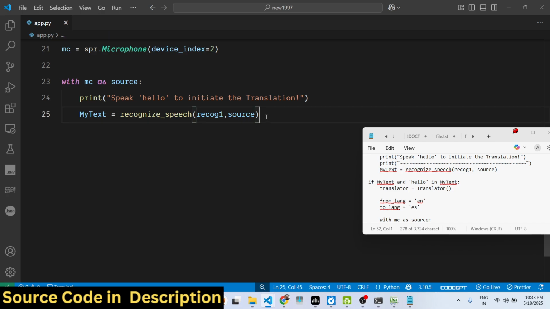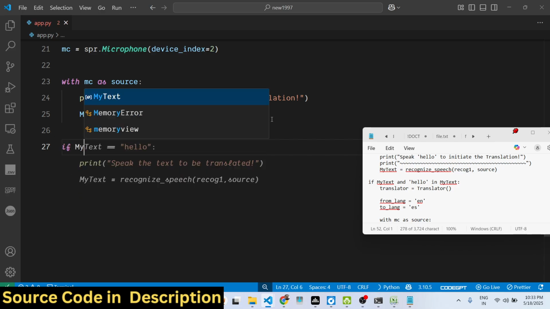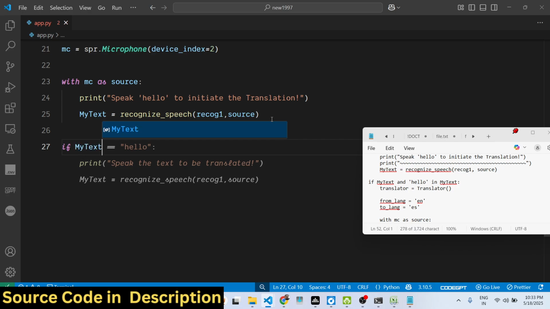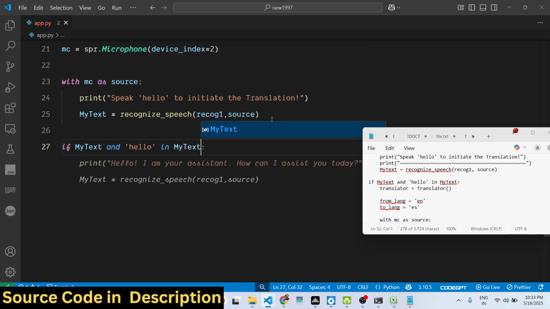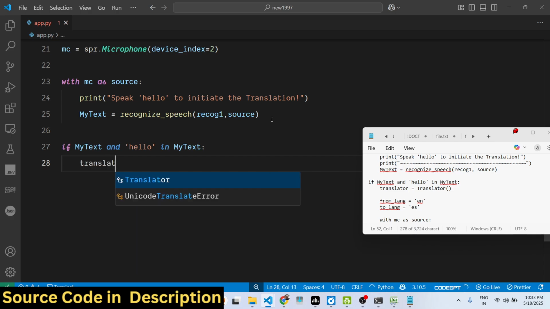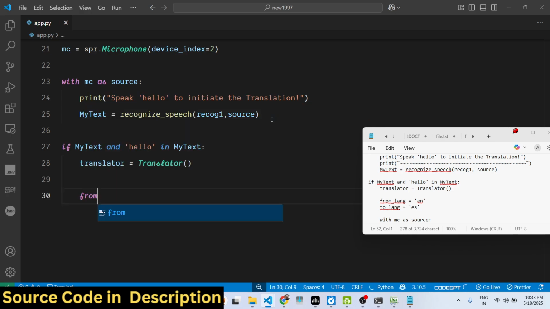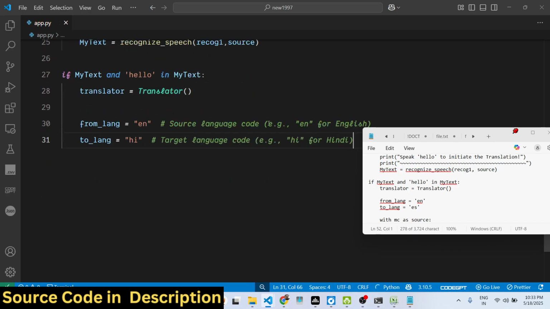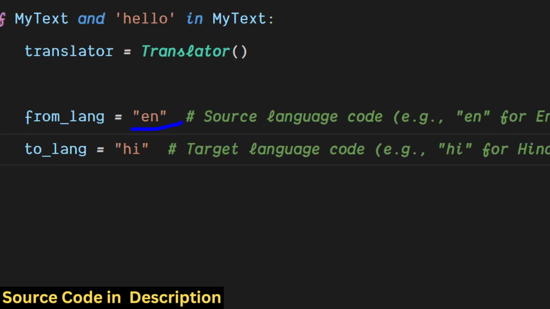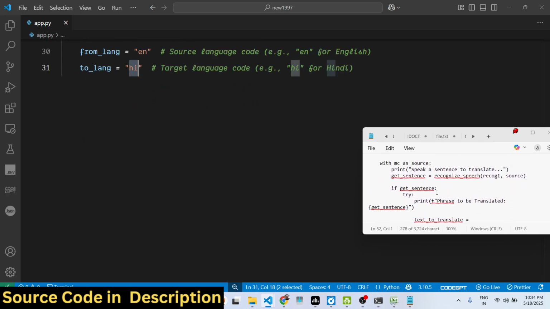After that, we get the text, and we translate this text to the native language that you specify, if hello is in my text. If this is the case here, we now initialize our translator service. We initialize it, and then we specify the from language and the to language. So here you just need to paste the two-letter code. We are translating it from English to Hindi. After that, we convert this and then create an MP3 file.